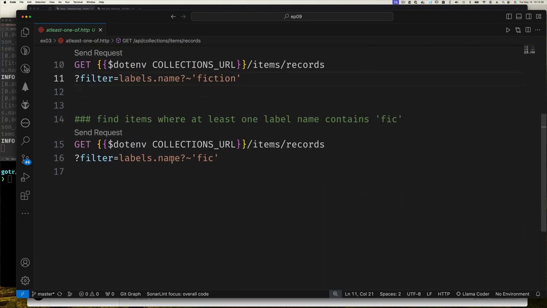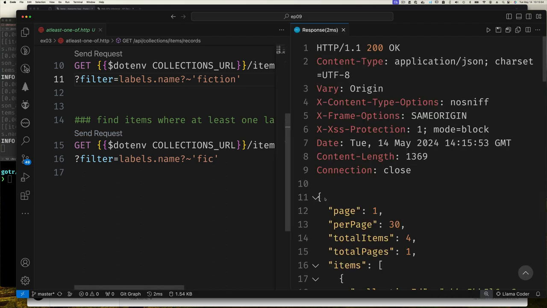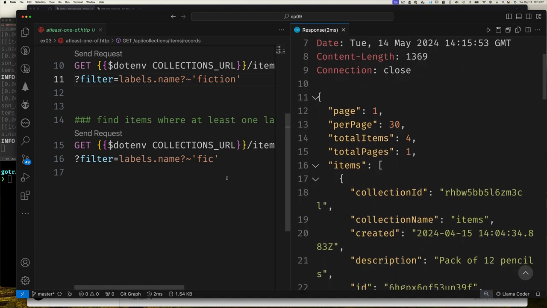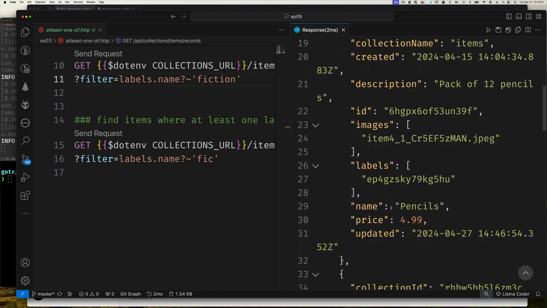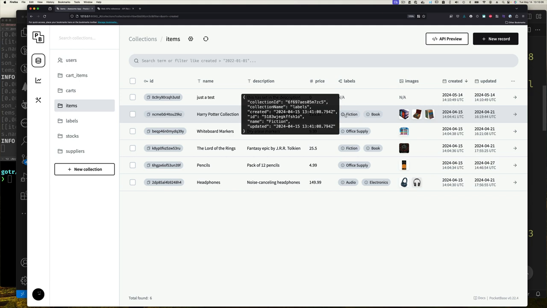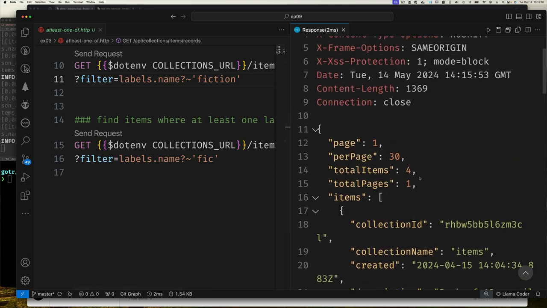The last example here is that we want labels whose name matches anything like FIC. Notice this is also a substring. Before it was a whole word as the substring, but this is just a few characters. So how does this change things? Because we're just looking for a few characters and not even a whole word, notice how we match many, many more things. To see why, we see FIC here for fiction, FIC here for office, FIC here for fiction again, and then FIC here for office. That's why our result shows four items returned.